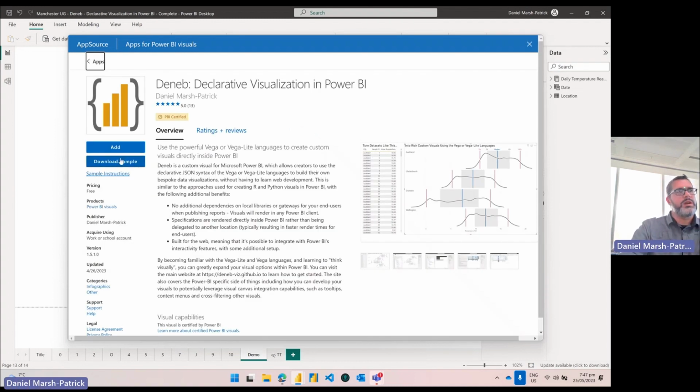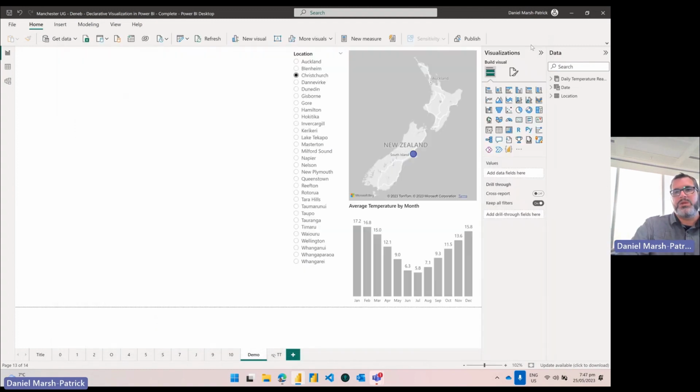There is a sample workbook included with a few examples in, but you would add that just like you would any other visual. I've already got it in my report because it's basically pinned to my Power BI desktop, because you can pin custom visuals if you use them all the time, and I use Deneb an awful lot.